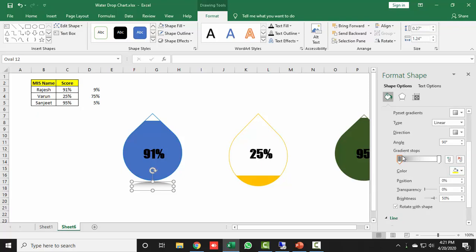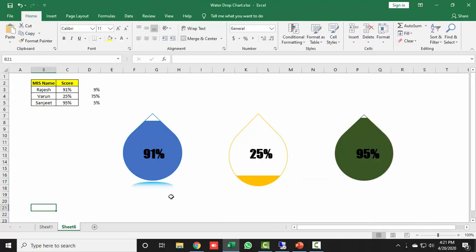Then here you can see there are two stops. So on the first stop, take the color as blue, and for the second one take the color as white. Alright, and make the transparency 100%. Then it will look something different.